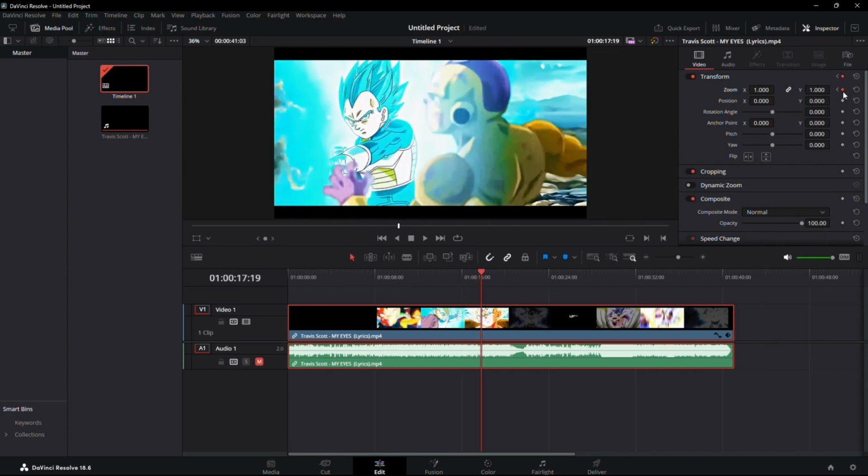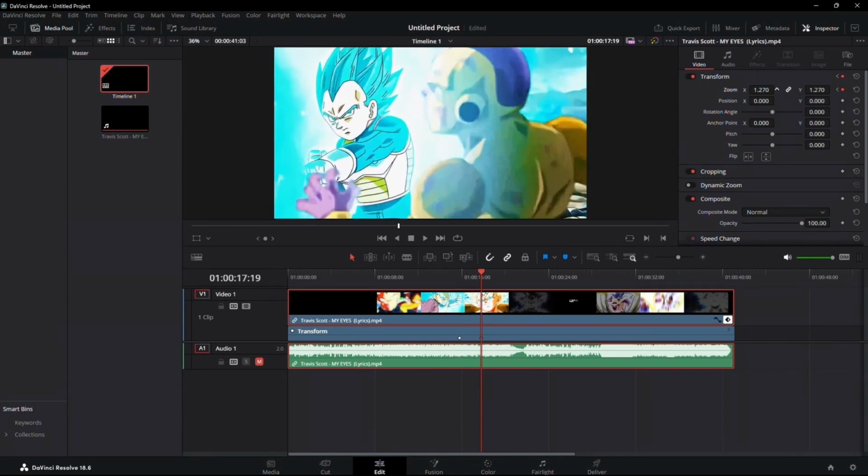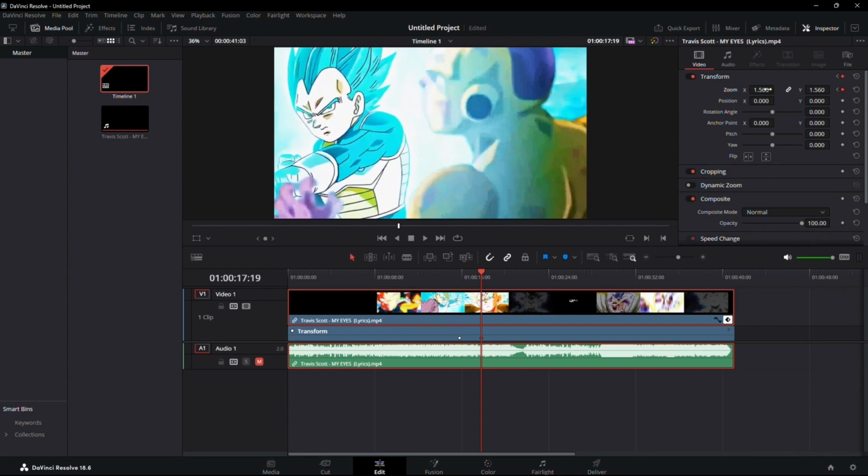Now navigate to the desired moment where the zoom effect should culminate and once more click on the diamond. For clarity on your adjustments, you can toggle visibility by selecting the diamond located at the bottom right of your video clip. To actualize the zoom, modify the zoom values as per your preference. If positional adjustments are needed, adjust those values accordingly.